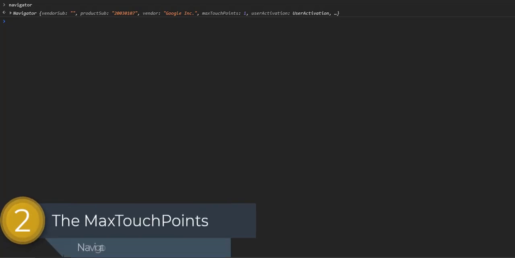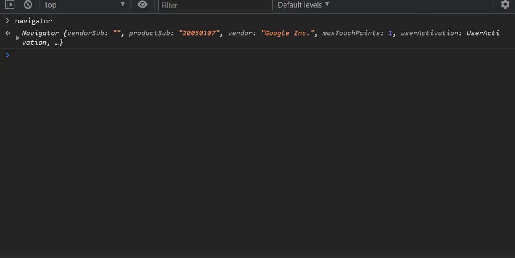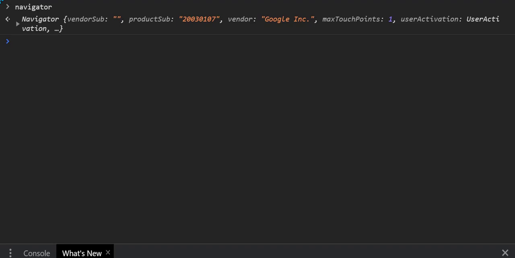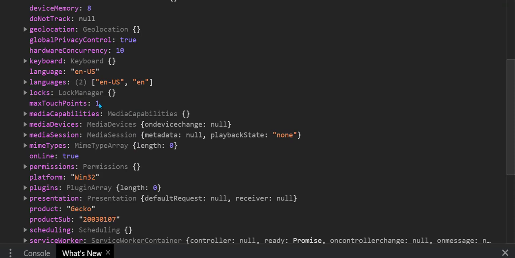Alright, so the next thing is the maxTouchPoints property of the navigator object. So what is that? Let me show you. But first of all, let me make it a bit bigger so that you can see. Yeah, okay, that's cool. So this is the navigator object, and you can see we have a property called maxTouchPoints right there, which says 1. Now, what does this mean?